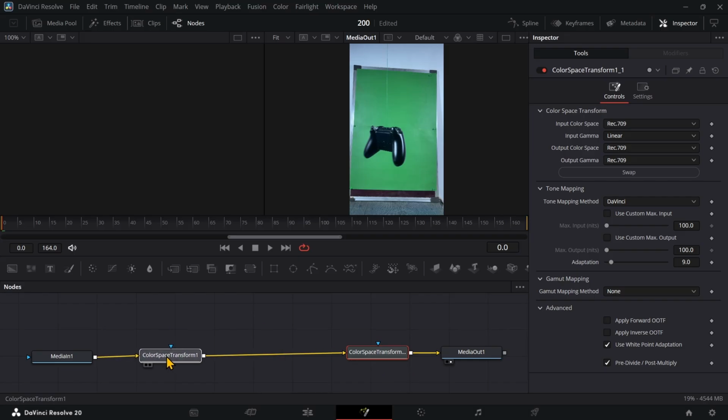So now that we've done that, what we also need to add next, and the reason we're swapping this is just for accuracy. We have the color transform, we've done everything in Fusion, and then we're swapping it back before we send it out, just to have everything uniform.